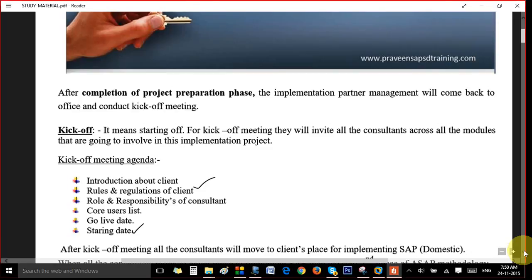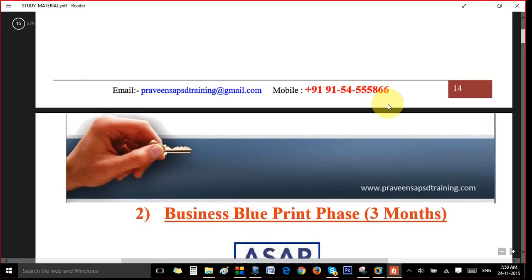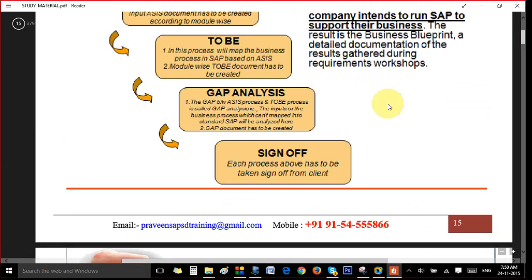Once they discuss the kickoff meeting and everything is done, they will move on to the second phase of the SAP methodology, that is the business blueprinting phase. So this would be the blueprinting phase.